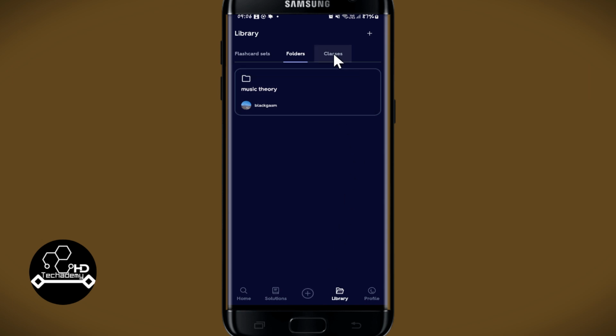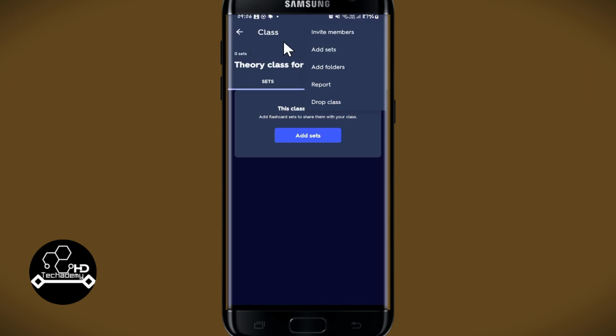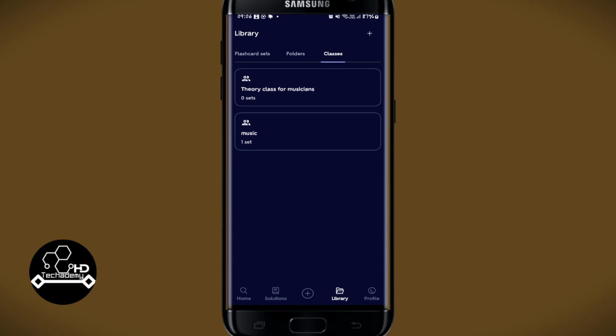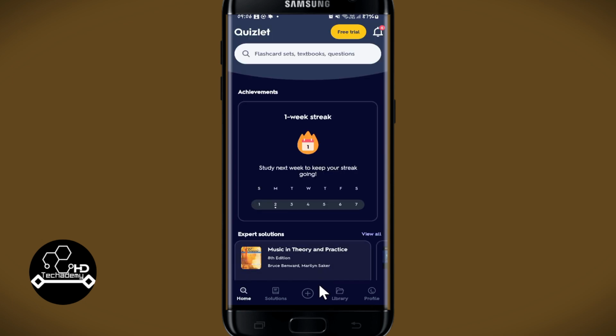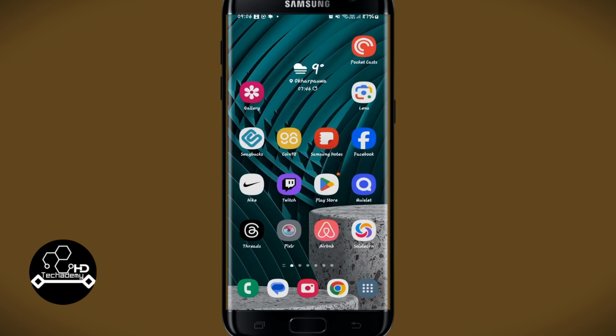Alternatively, you can also create new classes, and from the three dots menu at the top right corner, you can click on Invite Members and directly send the invite link to your friend. And through this method, you will be able to refer various different courses, textbooks, questions and flashcards to your friend on Quizlet. And there you have it. That is how easy it is to refer your friend various courses using the Quizlet app.